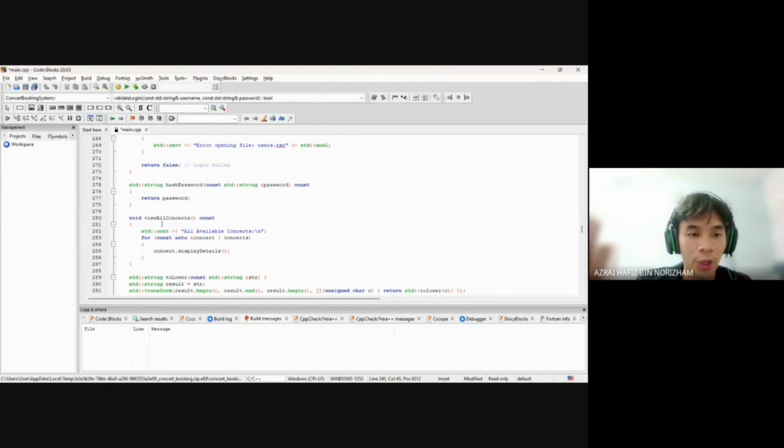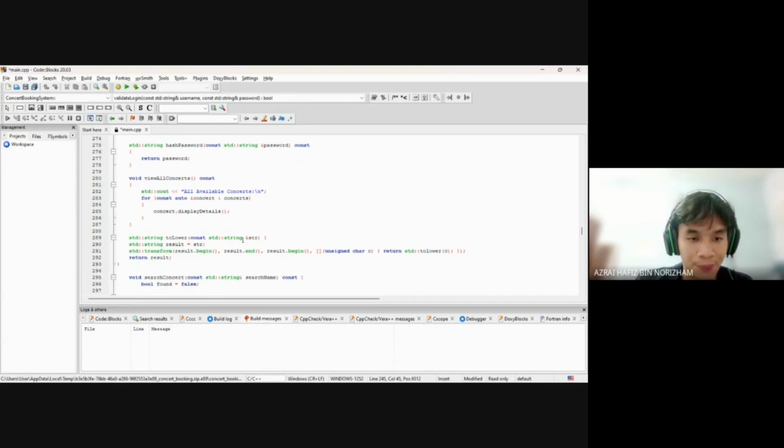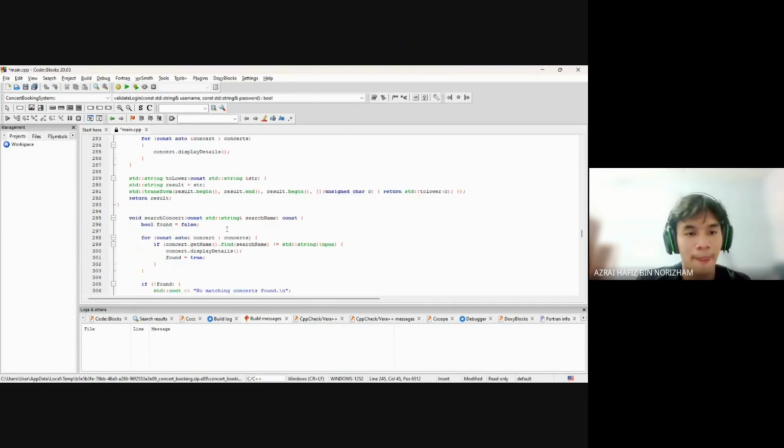So for the void view all concerts, it will display all available concerts and their details in, I would say, a fashionable display. Now we're going to the search function, which is the search concert. The user needs to enter the search name for the concert. Let's say they put in Coldplay.